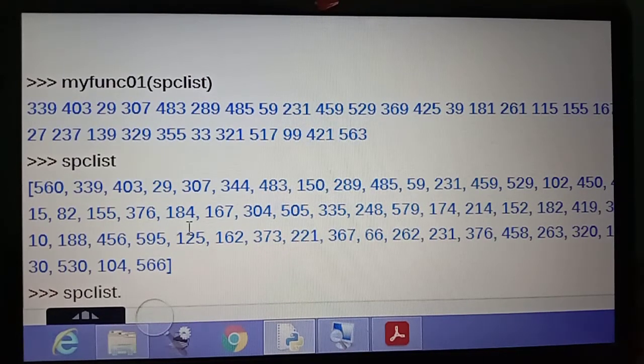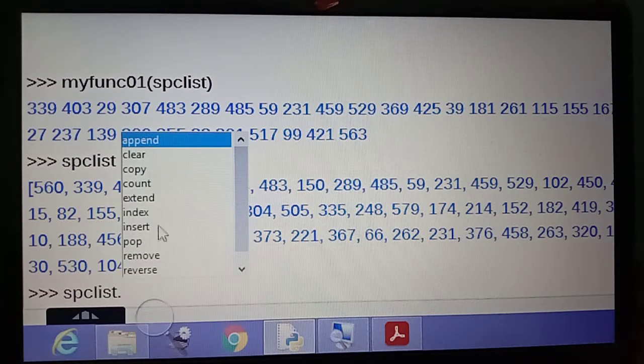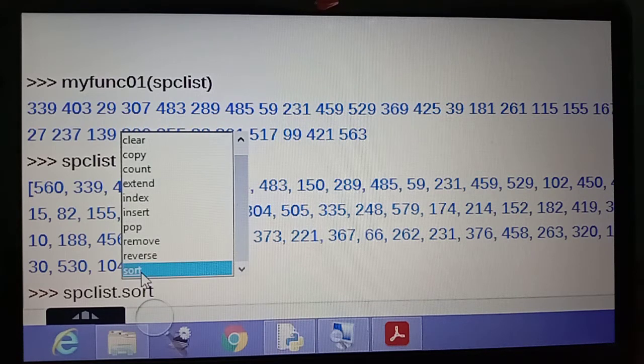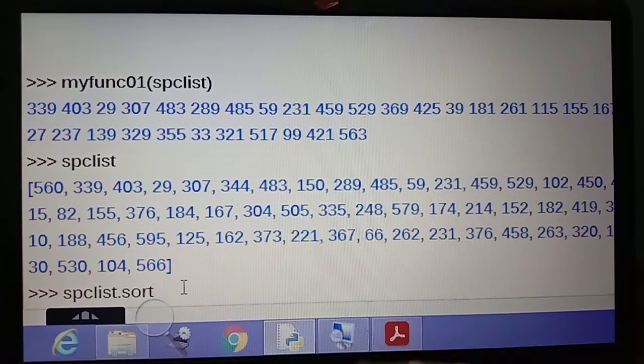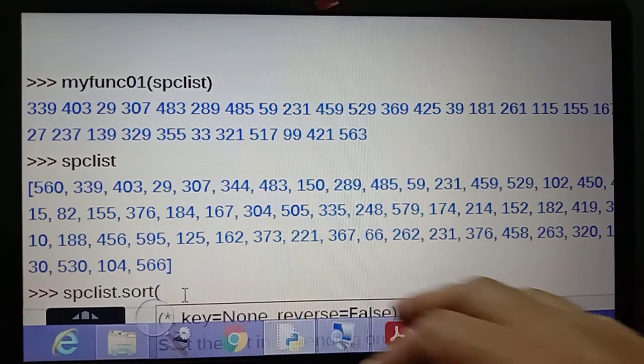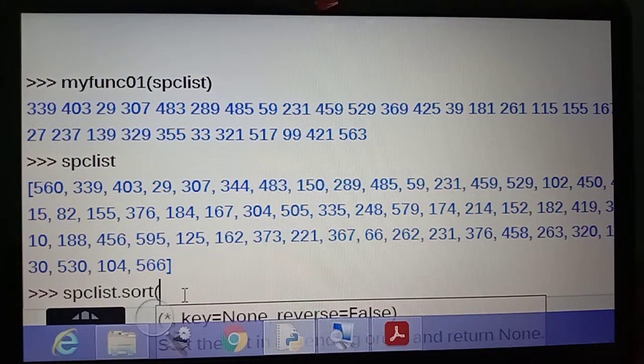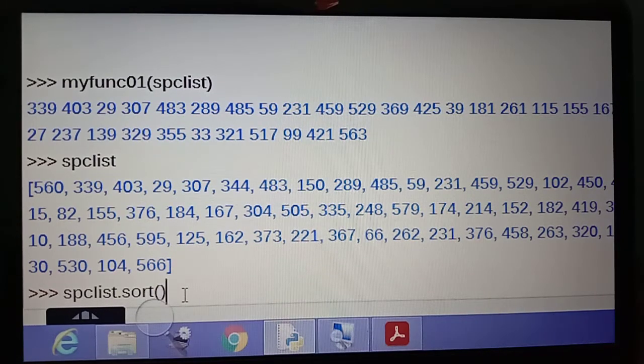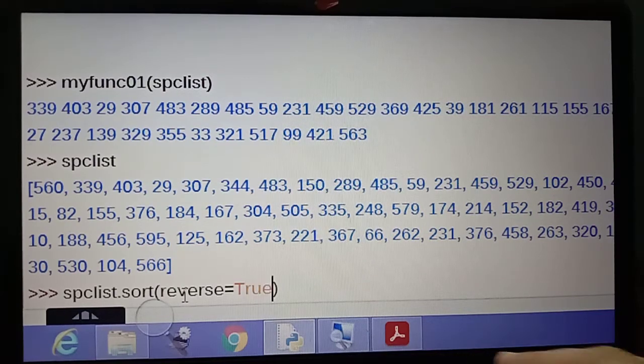The moment we write dot, plenty of pop-ups come, and one is sort. If I use sort, here we will be sorting the list. If I simply write sort, the list will be sorted, but if I sort it, it will be sorted in ascending order. So reverse equals to true. We write reverse equals to true.